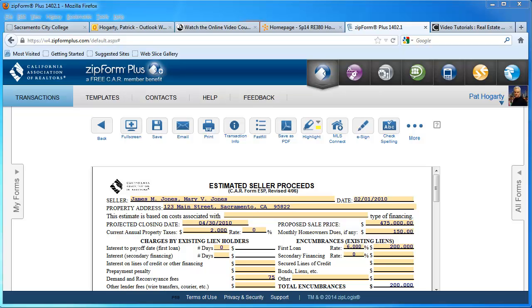Now in this video tutorial, what I want to do is spend some time just going over the estimated seller's proceeds form. And then later on we'll be doing the buyer's or the estimated buyer's costs form. And so in order to do this, you can see the form is on, if you will, my desktop.